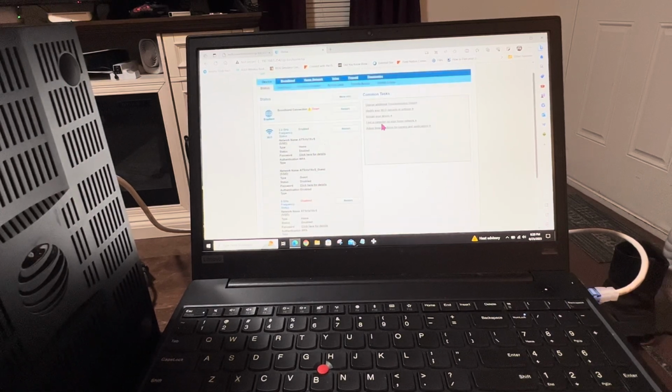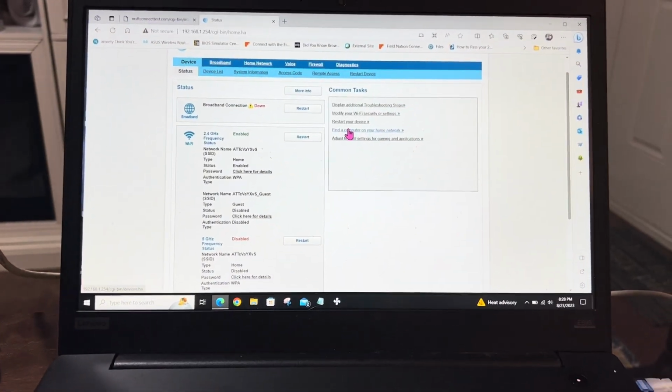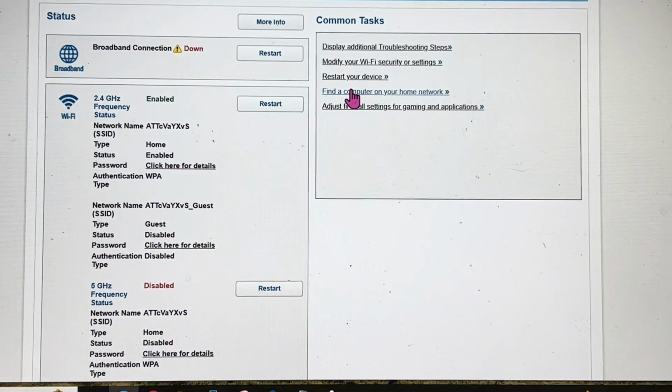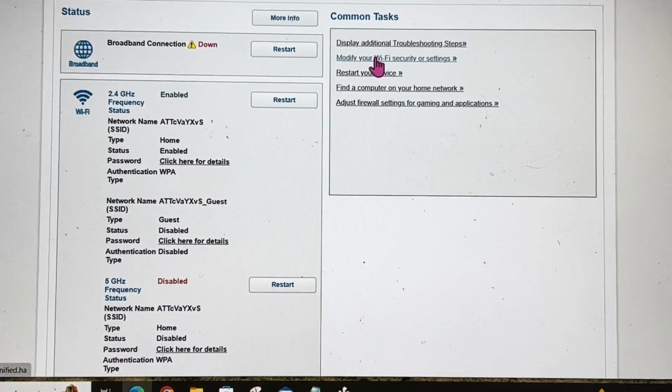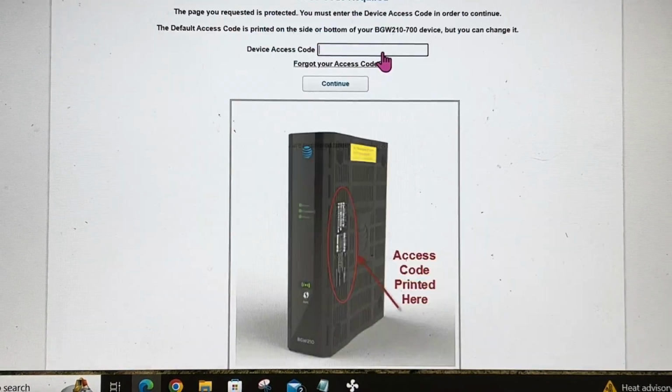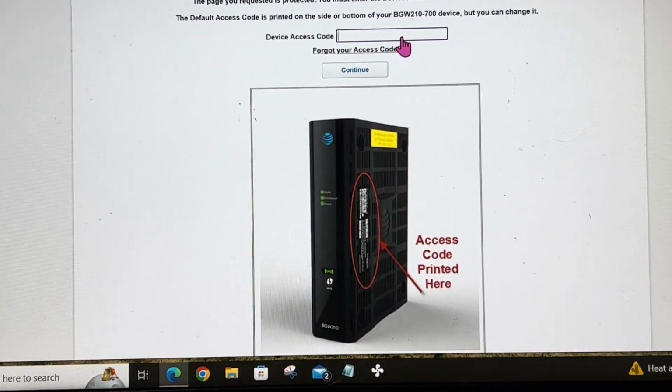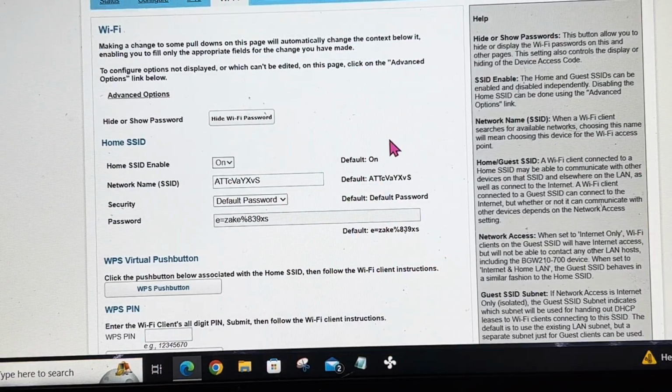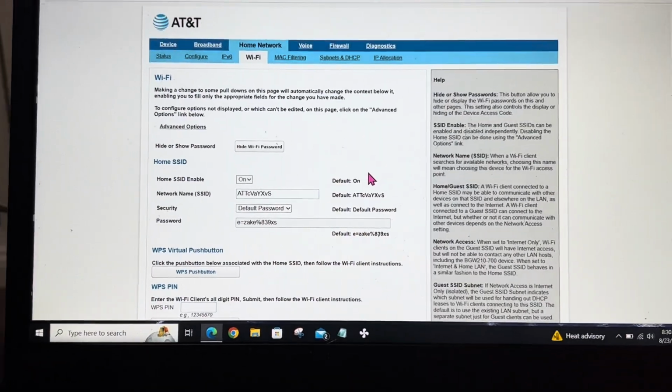Before we do that, you want to click on the part where it says modify your Wi-Fi security or settings. Click that. Type in the device access code. Okay, so we are in the default password system here.